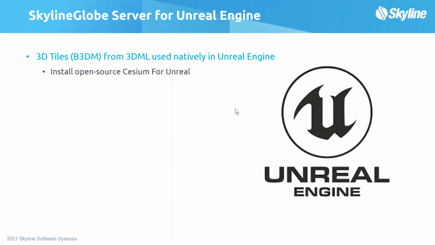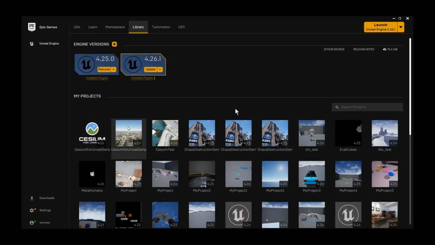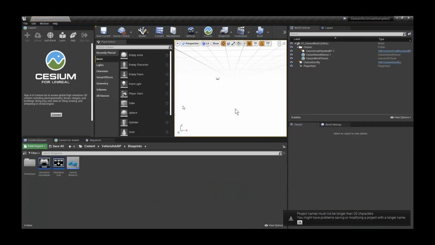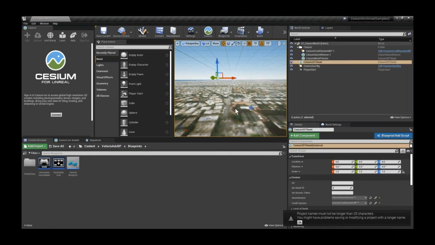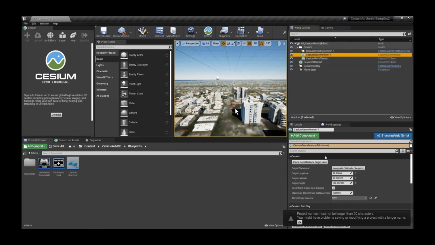And what we did is we made a number of customizations that allow you to connect from the Unreal Engine to a 3D tiles database coming from SkylineGlobe server, and we will show you how that is built. So you install the Cesium for Unreal add-ons on your Unreal Engine implementation. It comes with a number of samples. Then you have the world, and you can add a blank 3D tiles. All you need to do here is put the URL of the tileset that is coming from SkylineGlobe server.